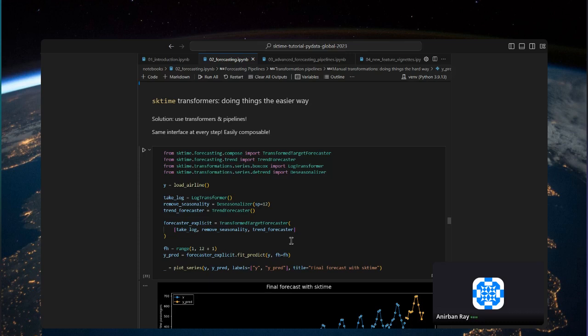But during predict, it automatically runs the inverse transformations for the two transformers that are part of this pipeline. So in this particular case, when predict is called, first it does the prediction on the trend forecaster object, then it inverts the remove seasonality part, so adding back the component. Third, it adds back the inverse of the log transformation. So when you do the fit predict and plot the values, as we can see in the plot below, it's identical to the plot that we achieved earlier.